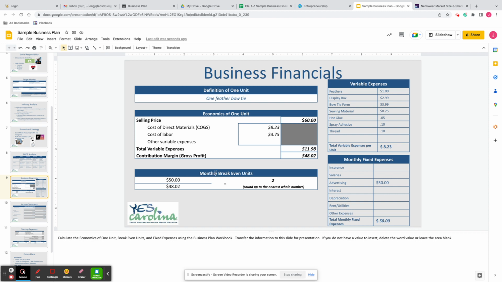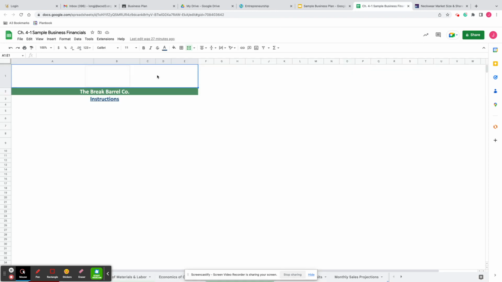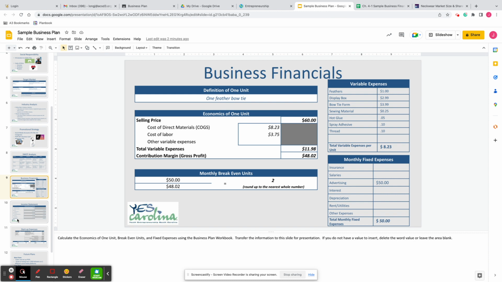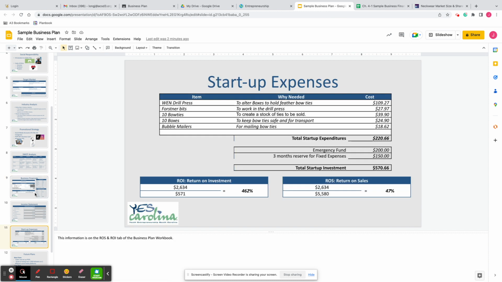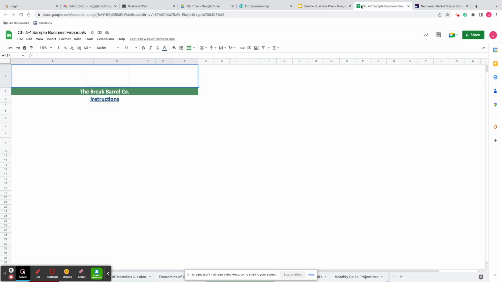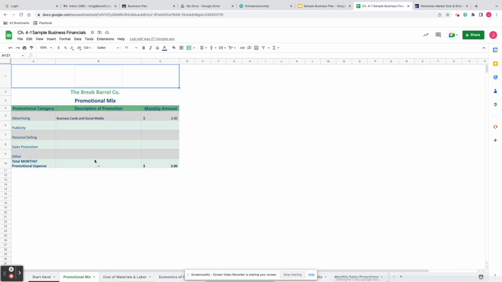Now, business financials, this is where we get into the fun stuff, okay? So here's an example, right? We're working through all of this. The next 1, 2, 3 slides are going to come from our financial workbook. So let's work through that really quick. If we open our financial workbook, we're going to put our business name here. All right. And then let's go to our promotional mix.